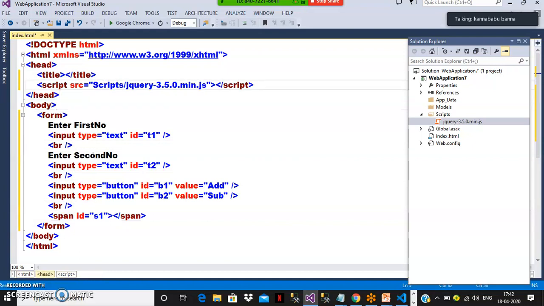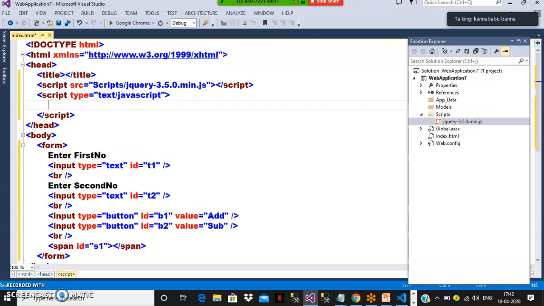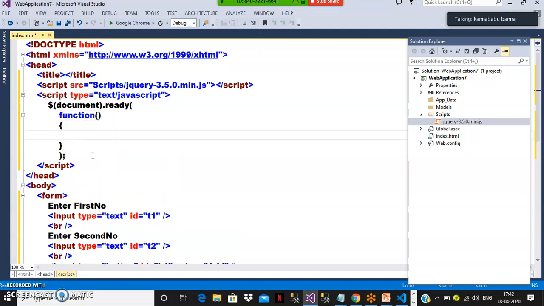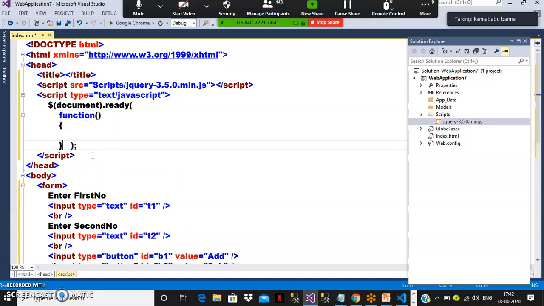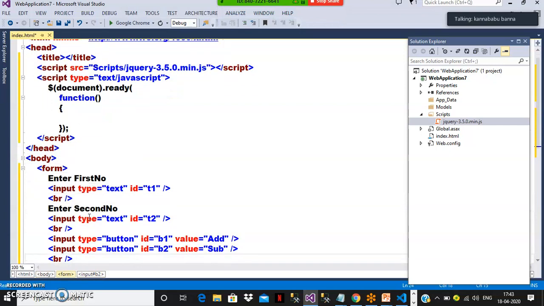So within this head tag, I will take one script. Type is equal to text/javascript. Here I will write the jQuery. Always write jQuery code inside the document.ready function. And inside this ready I will declare one function. When the user clicks on the add button, I want to perform the addition operation. On the sub button, I want to perform the sub operation.